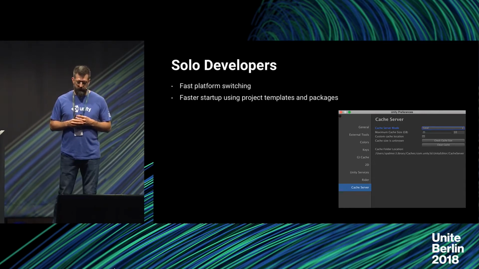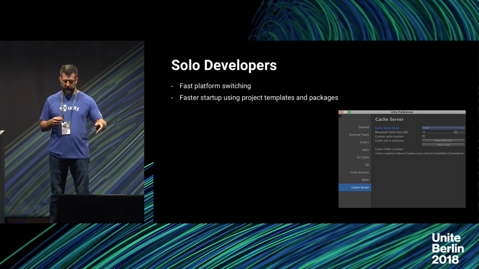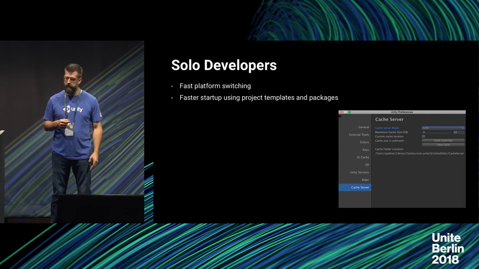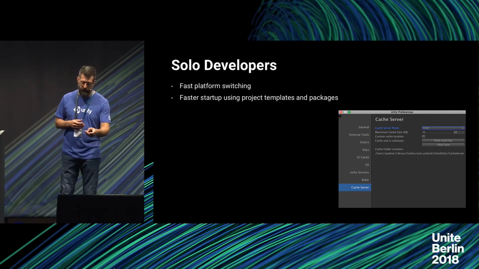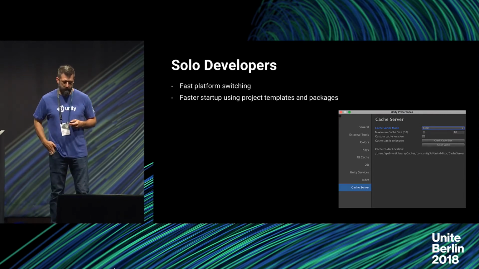It's very easy to set up. Go to Unity, Preferences, Cache Server, Local. That's all you got to do. It'll start up in the background. You can adjust some options there. Simple as that.